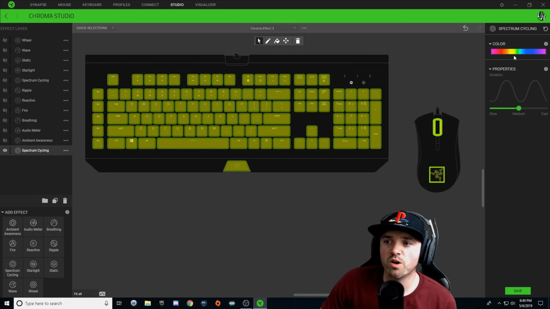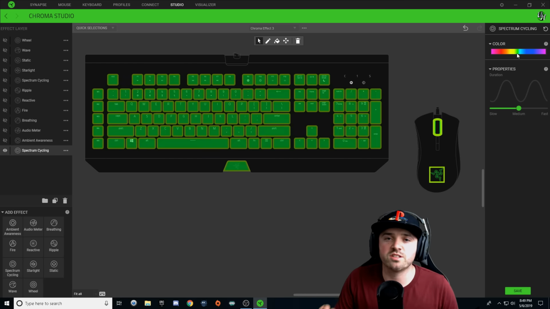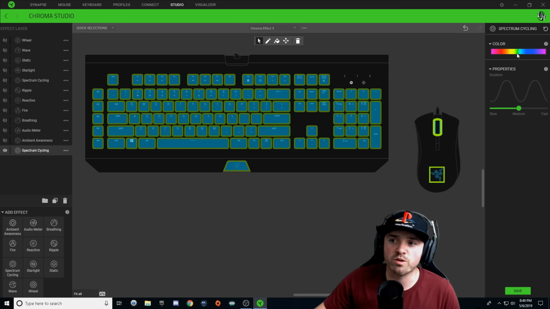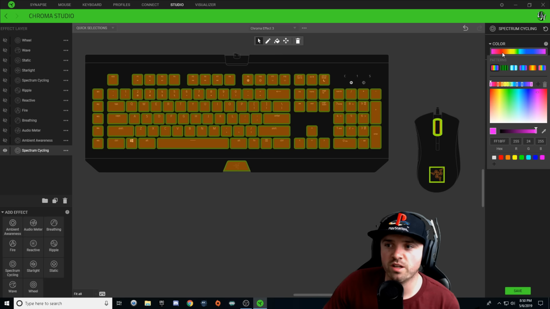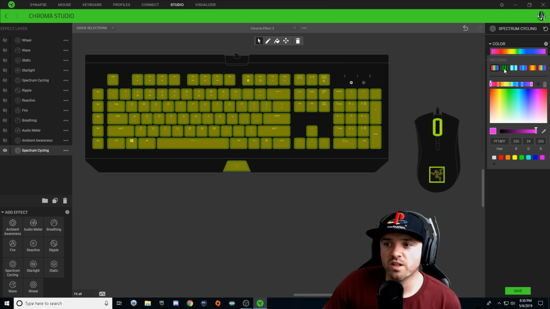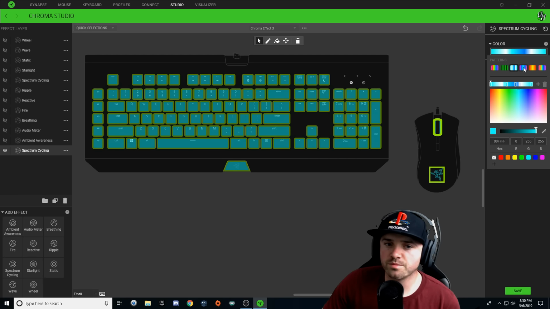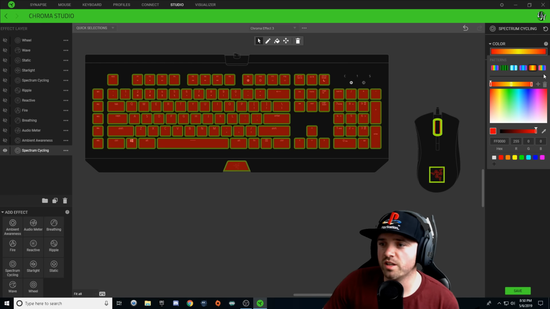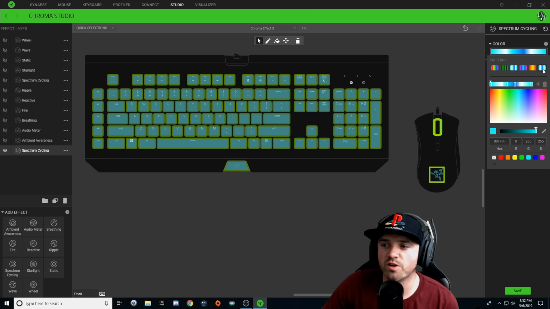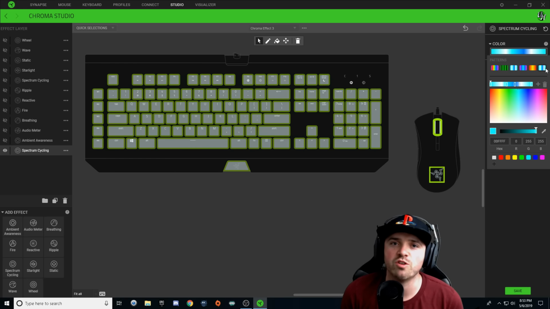So right now we have Spectrum Cycling, which is just going to slowly cycle through each color of the rainbow. If I click on this color drop down right here, it's going to give you 5 to 6 set patterns that you can choose for this effect. So this one's a green one, this one's a blue and white one, you got blue and purple or magenta, red and yellow. This pattern over here on the far right is going to be the most recent custom color that you've put on there.